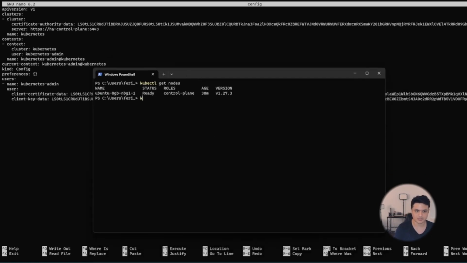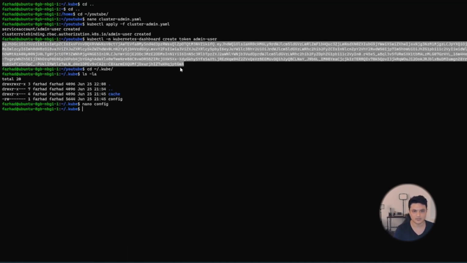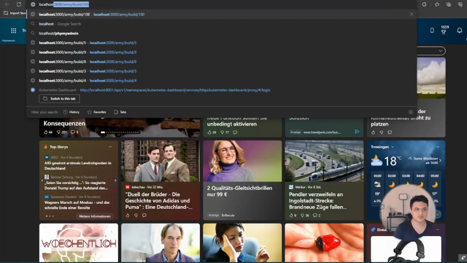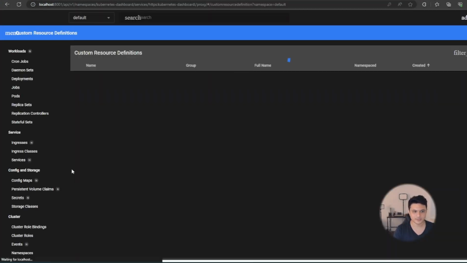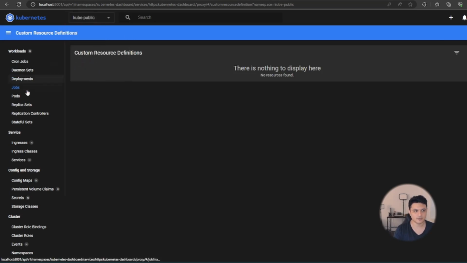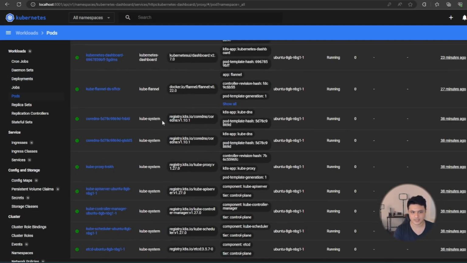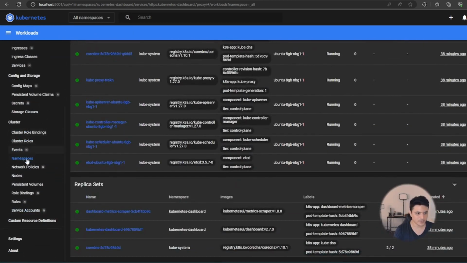So I'm going to run the kubectl proxy here, and this was my token. So if I now access localhost 8001 and copy the token, I should be able to access the cluster. So now I can see the dashboard, I can see all the pods. If I come here, then I can see everything that's deployed here and is running and so on. I can see the nodes.